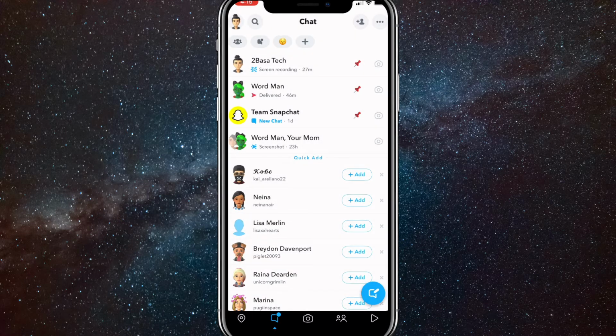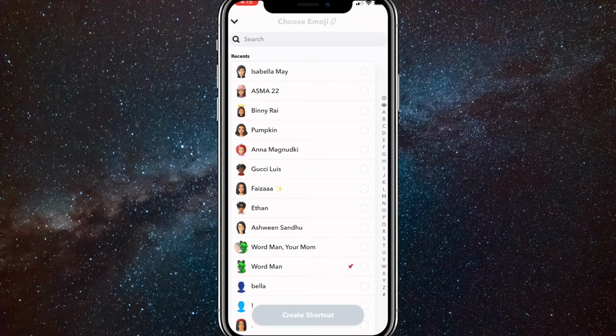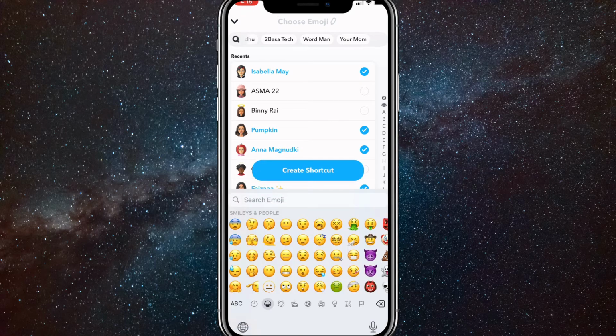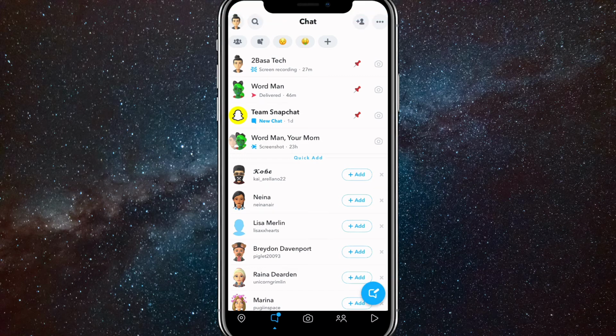And then you will just want to click new shortcut. But if that doesn't work, you can click on the 3 dots in the top right corner of your chat feed and then select new shortcut. Once you do that, you can select as many people as you want to add to your shortcut. You can add up to 200 people. And once you do that, select the emoji to create your shortcut.